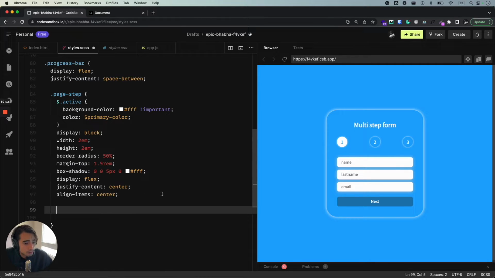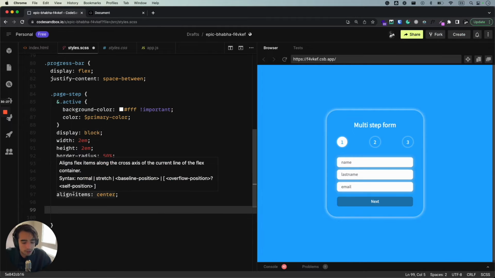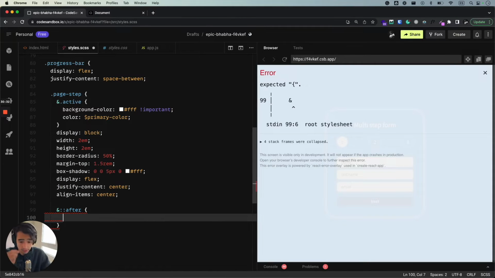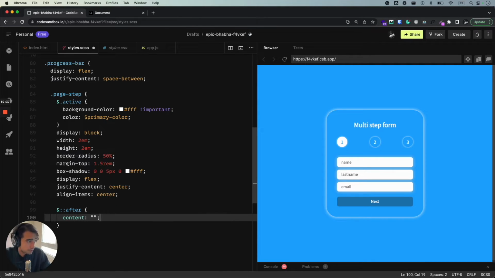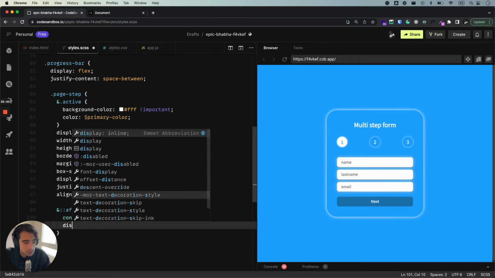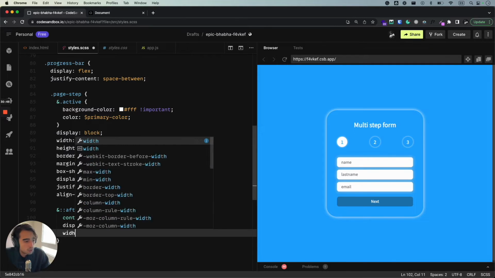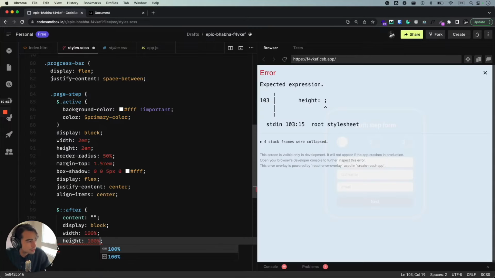Last but not least, for this design, what we're going to do is add the line that we have separating the elements, between all of these elements. We're going to say that every one of these elements is going to have an after pseudo element that's going to have a content of nothing, just to be able to actually show it. It's going to have a display block to actually be able to manipulate its height and its width. It's going to have a width of 100%. It's going to have a height of 100% as well.